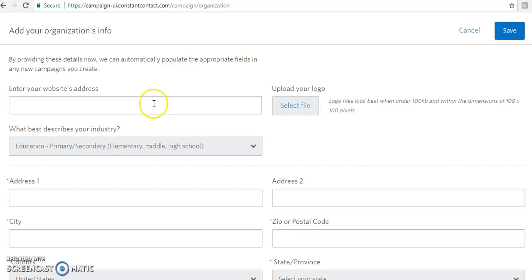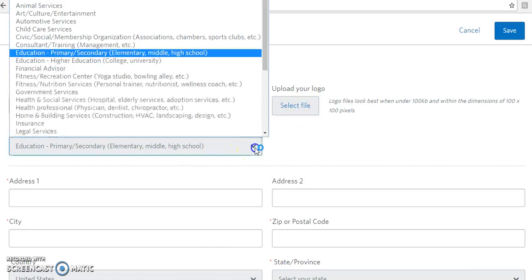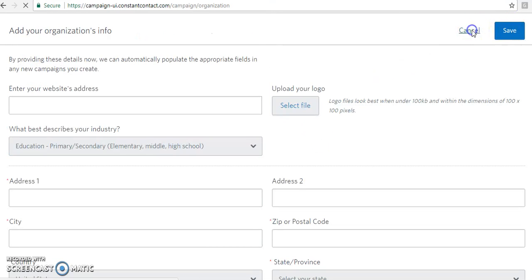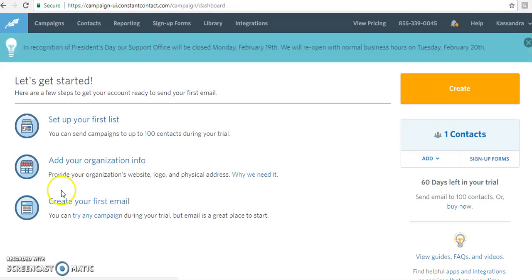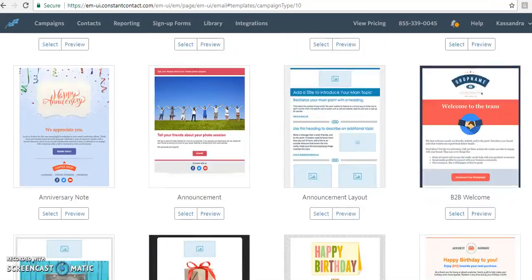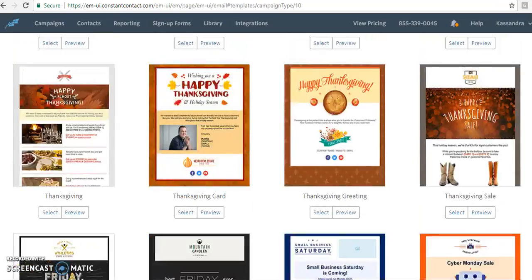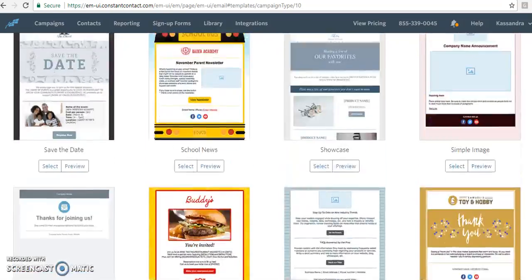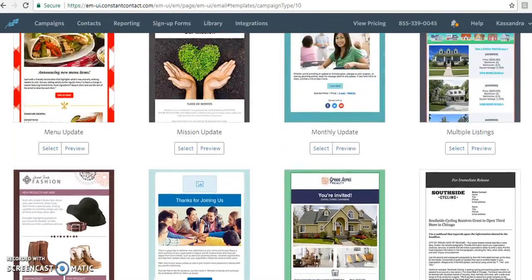So you could put your school's address, their website address, and then their physical address if there is one. And then you could upload a logo. You could select your industry from any of these. Lots of options there. Okay, and then finally, you get to this step where you're going to create your first email. So click on Create Your First Email, and it's going to take you to all the templates that are available. There are a lot of them. So I'll keep scrolling down to the bottom. There's a ton. So we could pick any one that would work best for you.